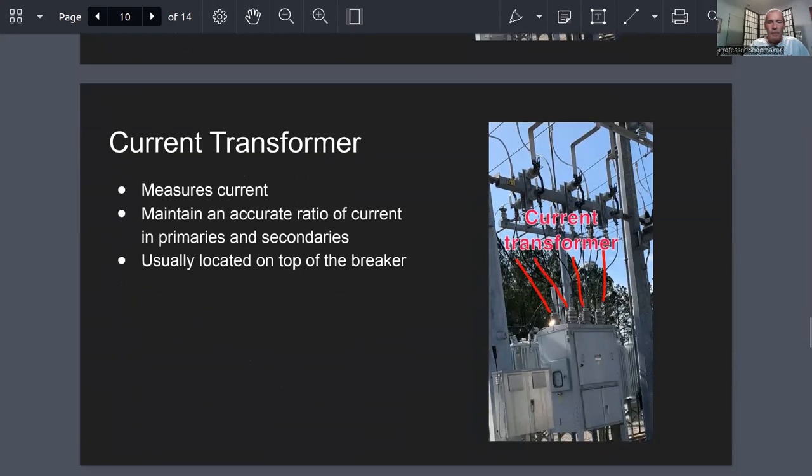Current transformer. Now we all know what it does. It measures current, maintains an accurate ratio of current in primaries and secondaries, and is usually located on top of the breaker. So the current transformers in this breaker right here are mounted just below the bushings right here. And he did a good job. He just wrote lines to where they're in. This is a distribution breaker, so they're mounted, it's hard to see. They're in these little rings that are just below. So I'm measuring current that goes in the breaker, and I'm measuring current that goes out of the breaker.